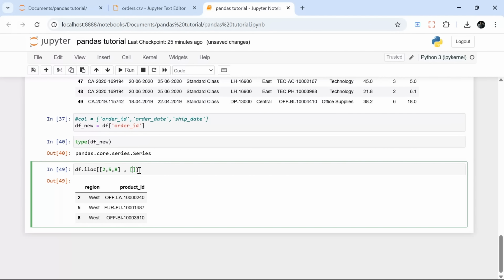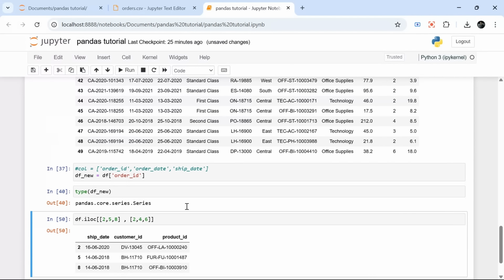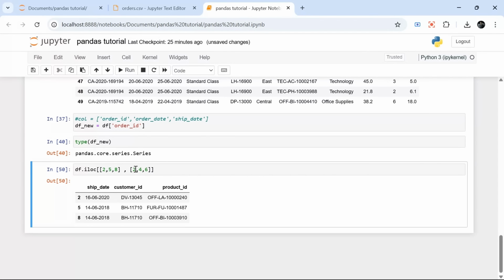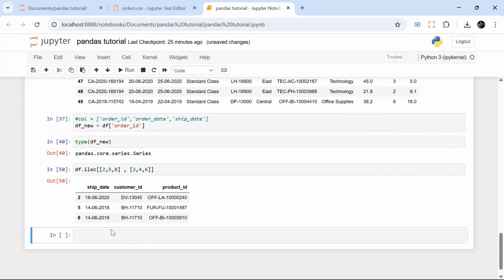In columns also you can say give me columns 2, 4, 6 as per the index. So it will give you those 3 columns: index 2, index 4, index 6. You have to just remember that index value starts from 0 for rows and columns both. Okay, so this is all about iloc.